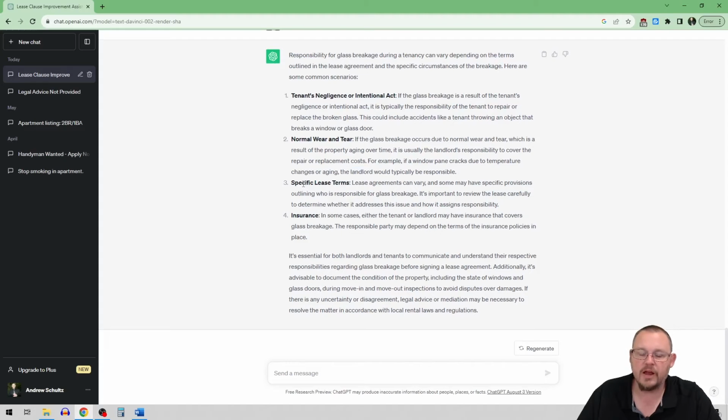Specific lease terms. It actually highlights the fact that leases can vary, and some have very specific provisions on who's responsible for glass breakage. And what we want to do here is basically take this and say, okay, we know that the tenant is typically going to be the one that's responsible for glass breakage unless it's caused by the landlord or the landlord's agent. So what we'll do is copy our glass break clause in here using the context of the previous response. Please update my lease clause.